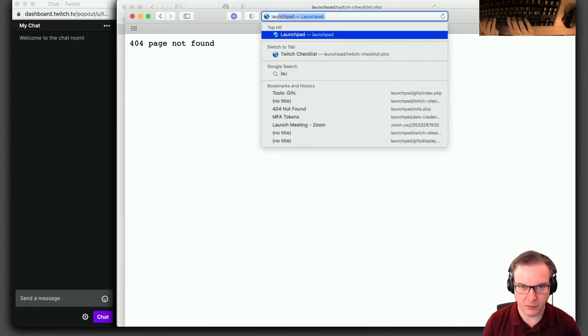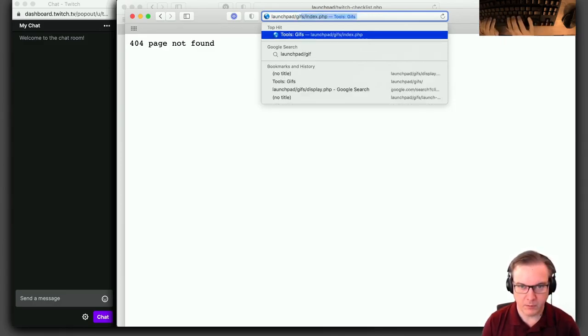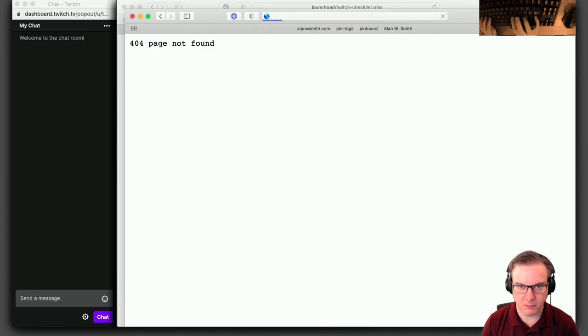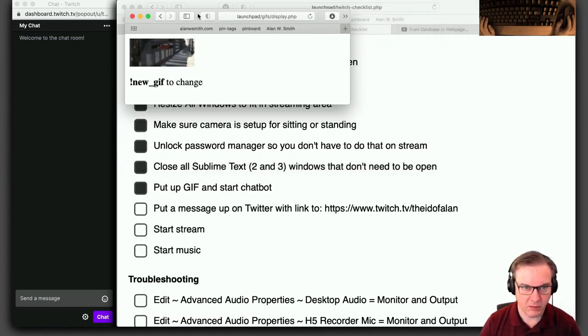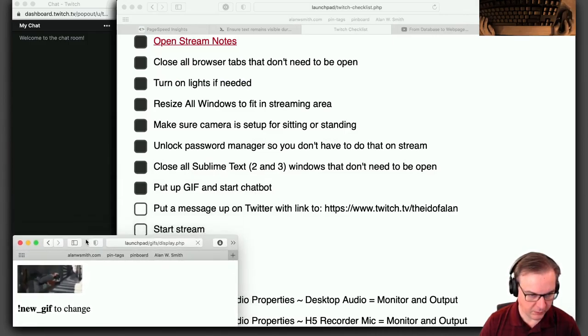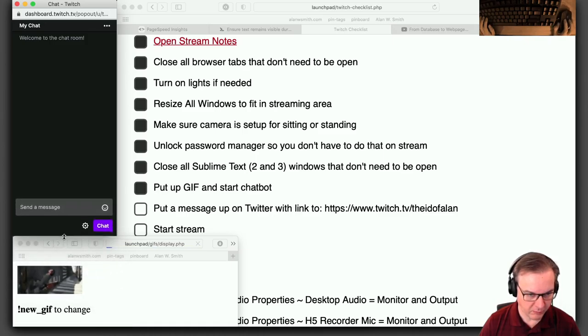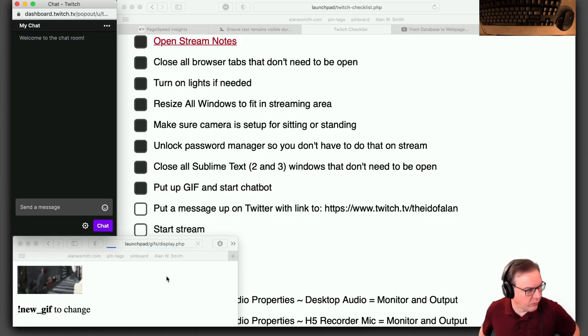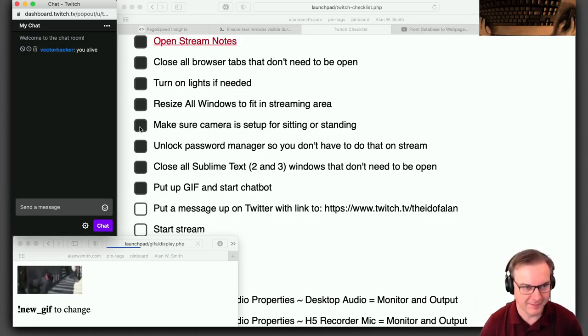I'm at the wrong thing. Launchpad. GIFs. I don't know why it doesn't go here first. Because we want to do that. Drop our little GIF down here. Should figure out a better way to do this. Well, for one, I could actually update the code that drops that chat box in.